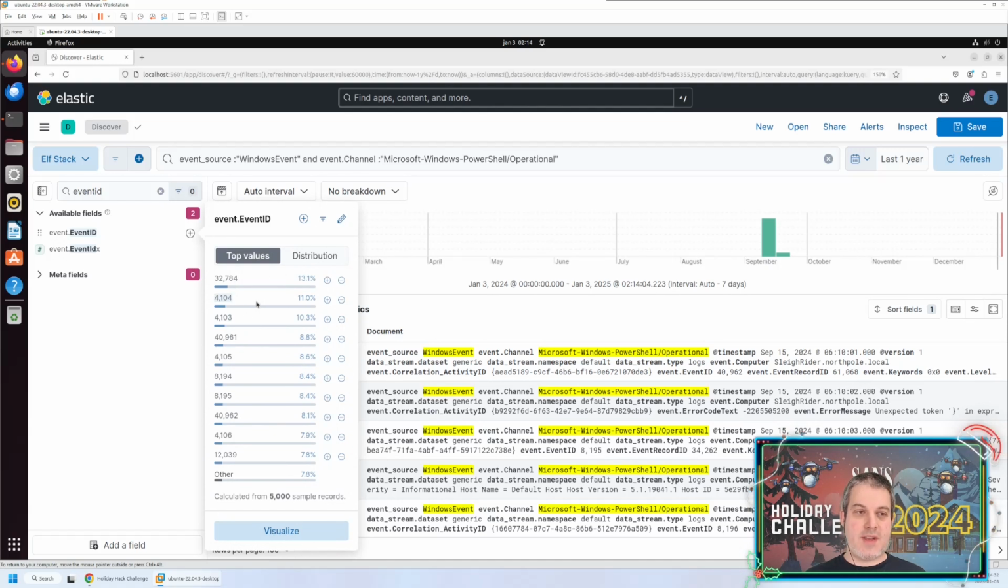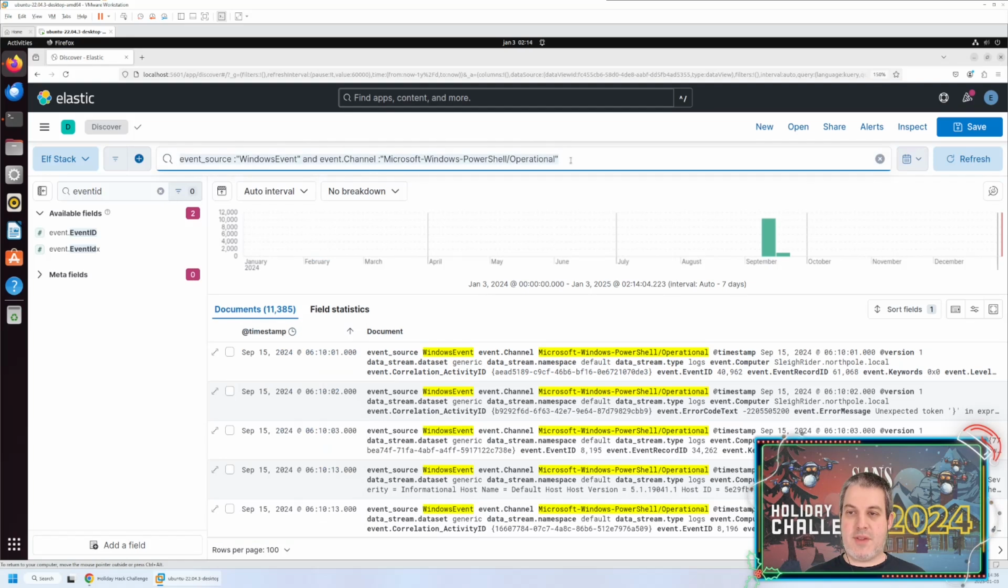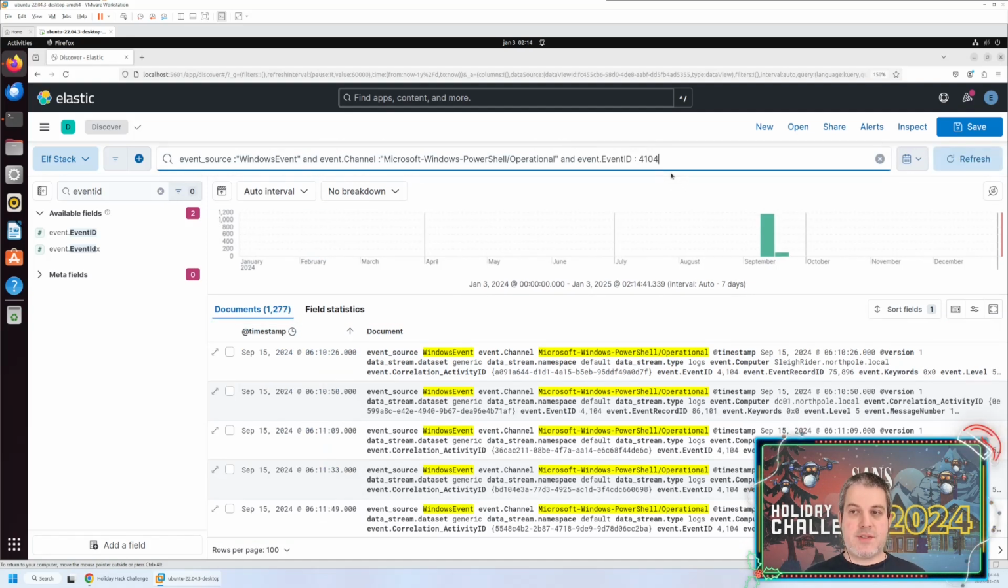So we can add that one either as a filter or in our search term. I will do the latter one. So we're looking for event ID 4104, which is script block logging events. So this is not the entire PowerShell module, but what was executed as a PowerShell command being logged under that event.